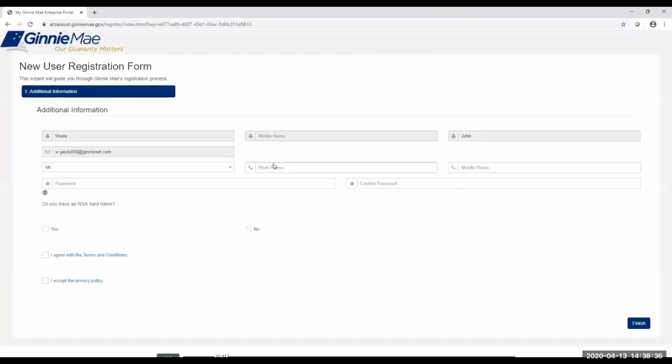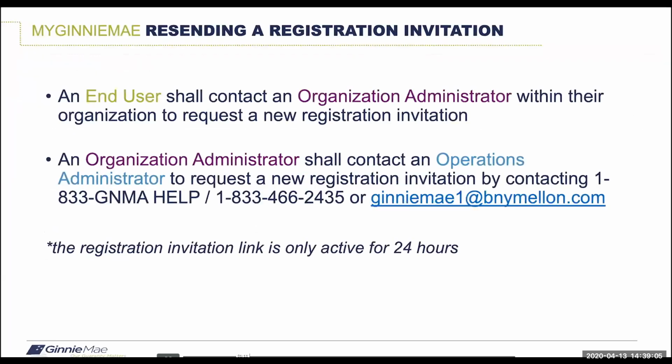Okay, so now you guys can see the new user registration form, and there are several fields in this form that will already be populated with information, as you can see, and it's grayed out. The user should double check this information to make sure that the name and the email address is correct, and if not, please notify the operations admin to resend a registration with the correct information.